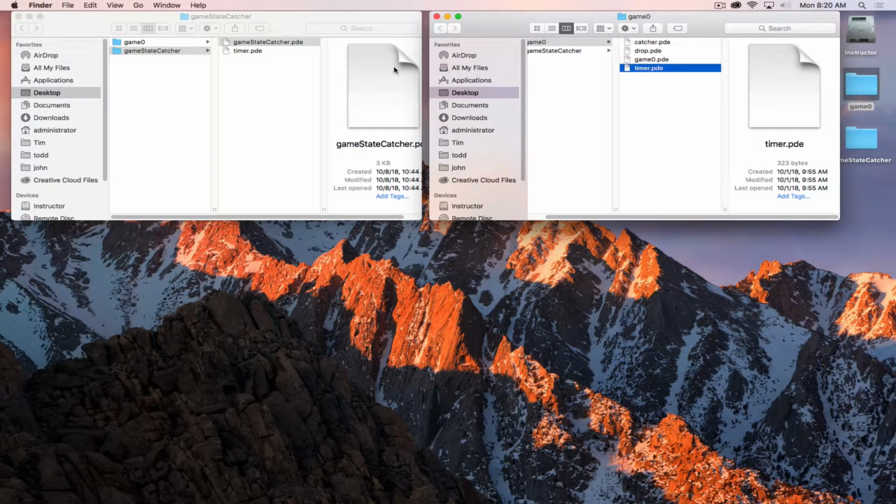So the timer file I can leave. I don't need a copy of that in my game state because there's already one in the game state, because we're using the timer file in its unadulterated form. We didn't add or extend upon that. So that one we can leave. We don't need to copy it over.